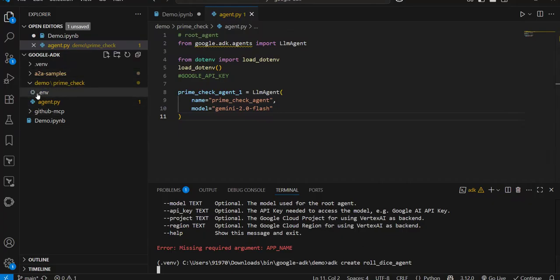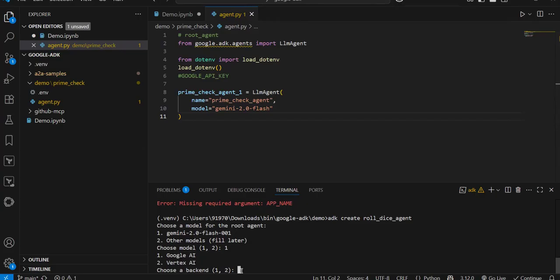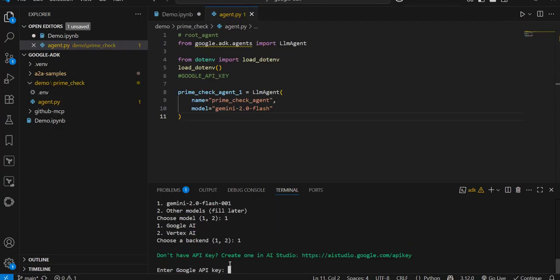This prime check agent is what we defined. Now we are creating a roll dice agent automatically by using this create command. Now you need to select among these two options which model you want to use. You can use Gemini 2.0 Flash or other models. I want to make use of the first model. And what API key you want to provide, Gemini AI or Vertex AI. Currently I have a Gemini AI API key, so that's why I'm providing that.